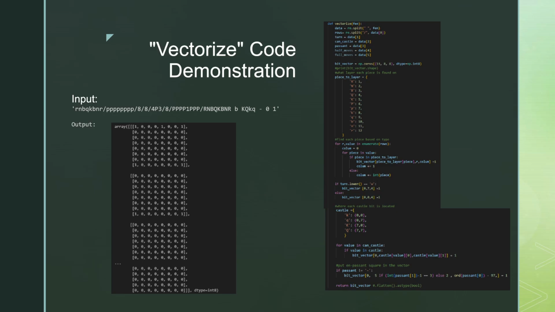The vectorized code takes in a FEN string as an input, and then it's going to output, as mentioned before, those 13 8x8 arrays. The first array is a representation of metadata about the position. So you can see in the example output, in each corner, there's a 1. That means that both sides can castle king or queen side in this position.